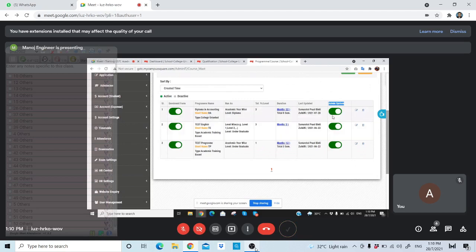If you make this program totally deactivate, then whatever this program related data, like if student has registered, marks has given, attendance has given for this program, whoever student was registered, all those informations will not be available and accessible if you make this program deactivate. So you have to keep these two very clearly in your mind, that when you should use these two features.